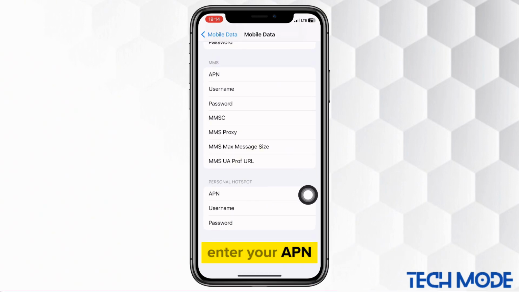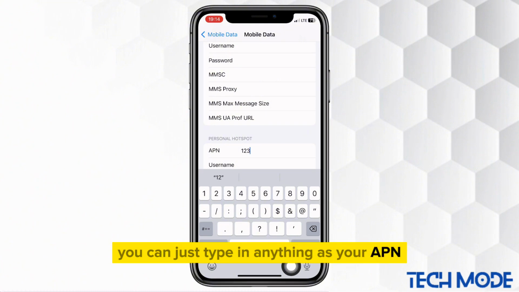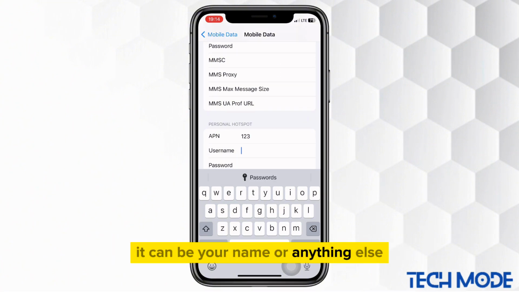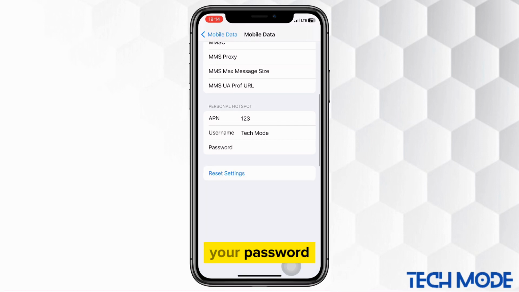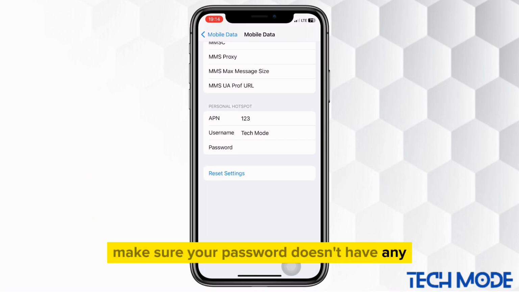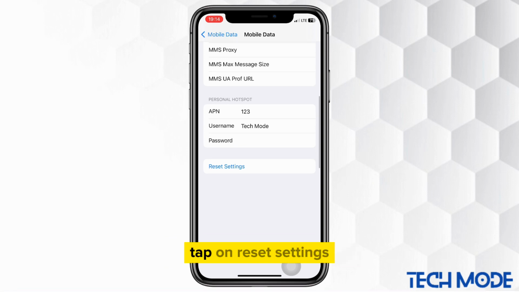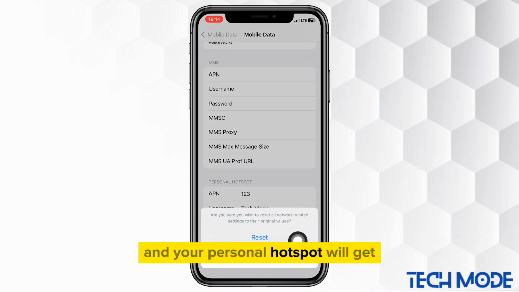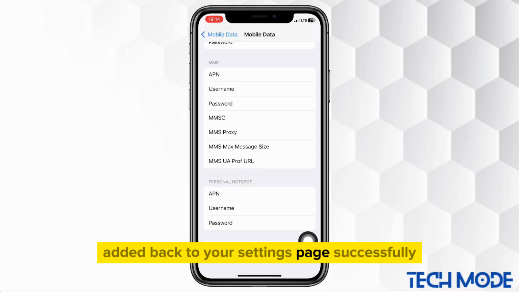Enter your APN. You can just type in anything as your APN. It can be your name or anything else. Then on the next tab, enter your username and lastly your password. Make sure your password doesn't have any character as your username. Tap on Reset Settings and your Personal Hotspot will get added back to your settings page successfully.